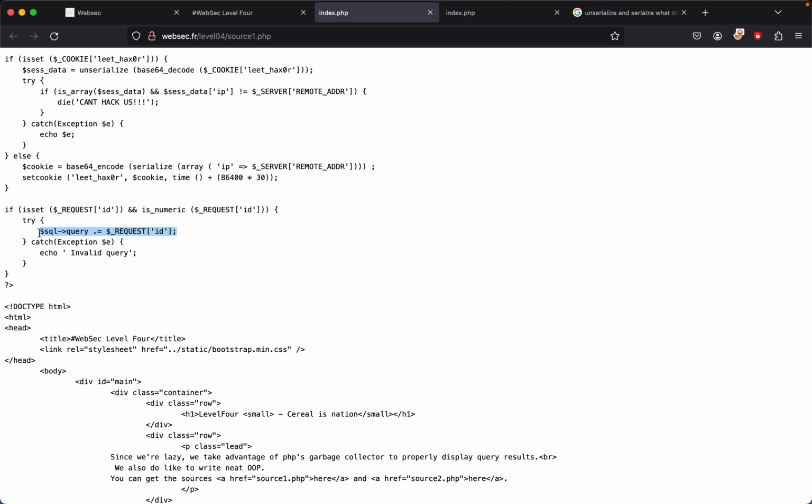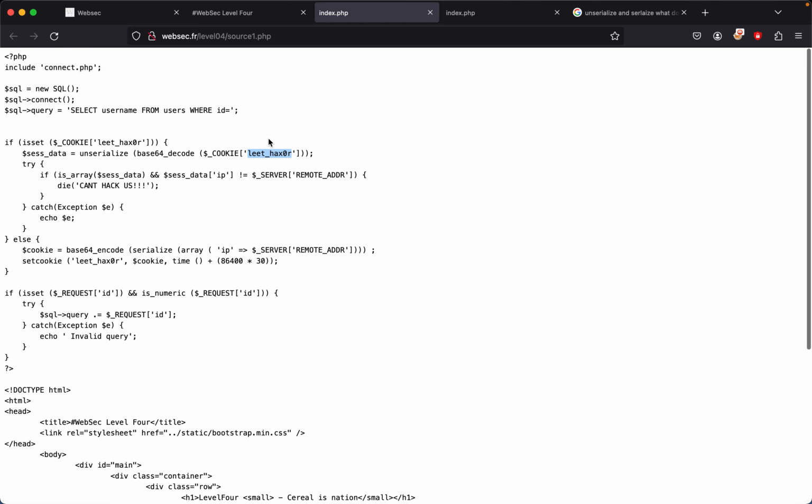So I guess we're asking ourselves, how do we solve this challenge? What do we do to solve this challenge? The main goal of this challenge is that, for the most part, we have control of the leak hacker cookie value, because right here we're able to change the value. So how do we do this?